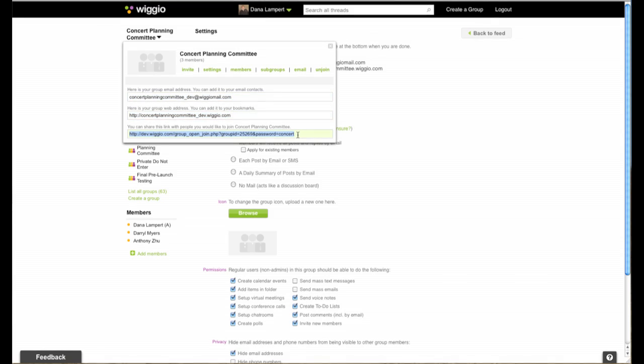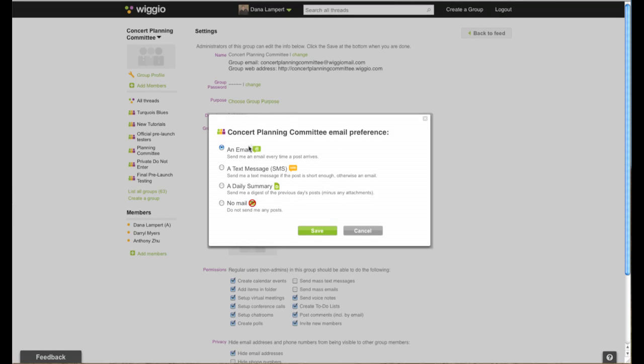From this group profile menu, you can also see a list of group members and remove members, create subgroup shortcuts, which make it easy for you to select a subset of the group, and change your personal email settings for the group. For instance, in this group, you may not want to receive posts as emails. You can also unjoin the group from this menu.